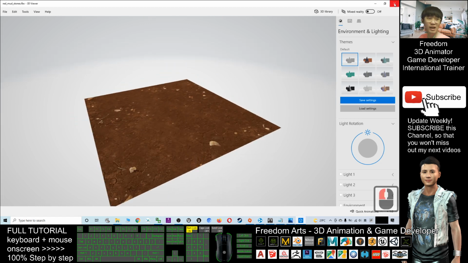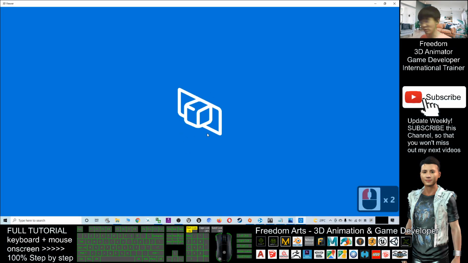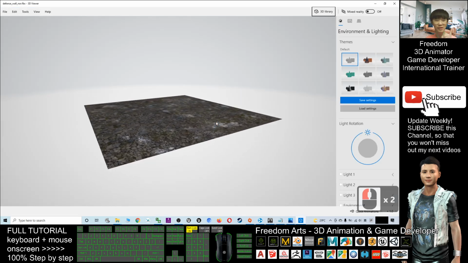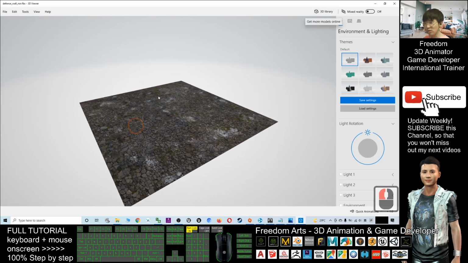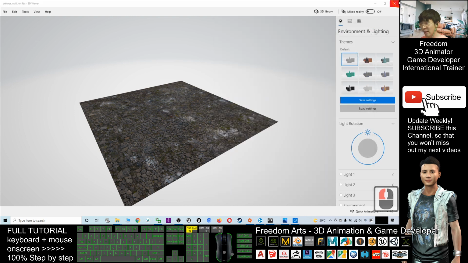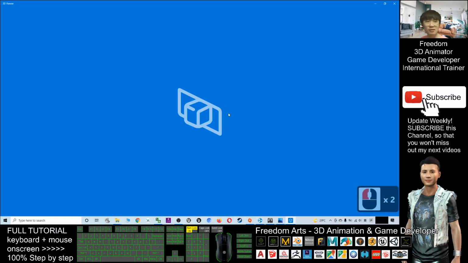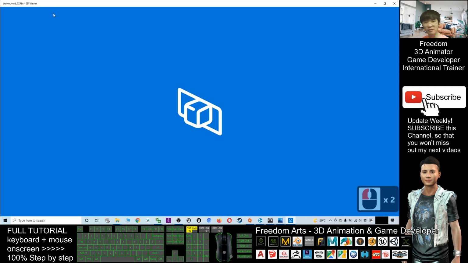Next, I'm going to show you how to modify it, to shape it, to sculpt it, just in 1 minute. What you need to do is download Blender from the official site and install it on your computer. Now, all of these FBX files, when I open them, will open with the 3D viewer.